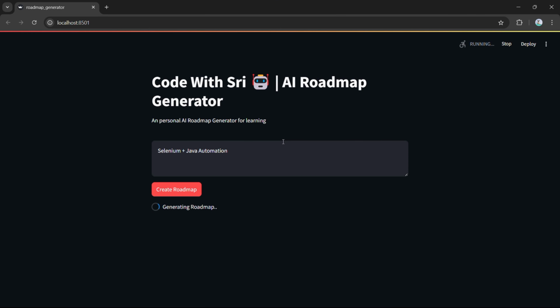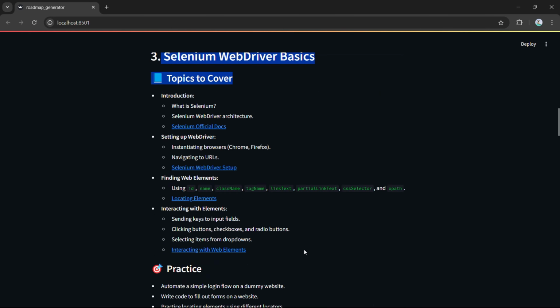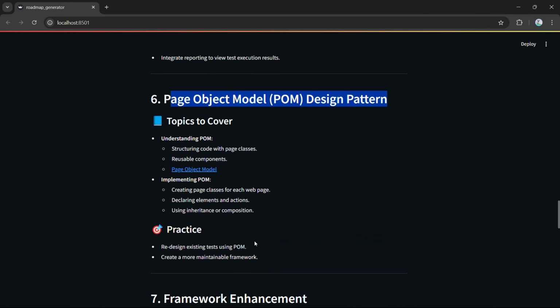Now let's say I want to create a roadmap for Selenium plus Java automation. And it nails it again.